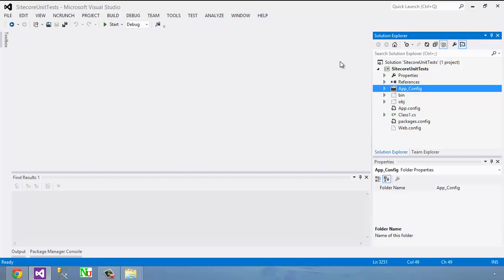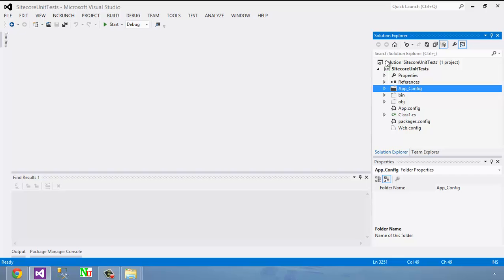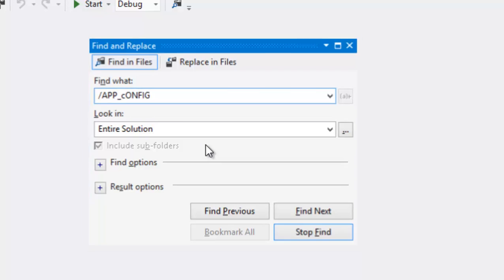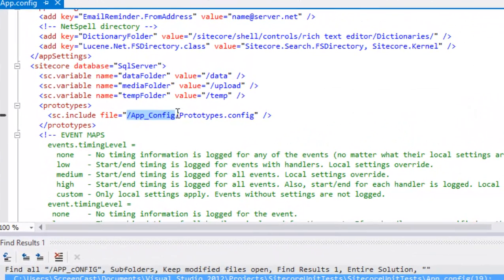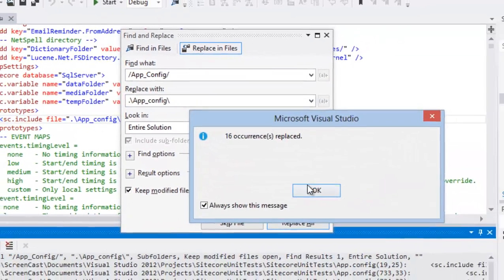Okay, so the next thing we need to do is find all references to the path /App_Config/. Now, because we're running it in the unit test, everything needs to be a relative path to where it's executing, unlike in Sitecore where we have a static path. So let's do a global search for it. See, we've actually got a slash open to here. Now that would need to change, and replace them all. There we go.